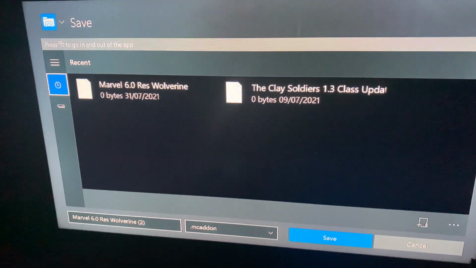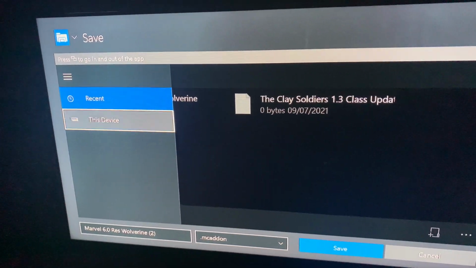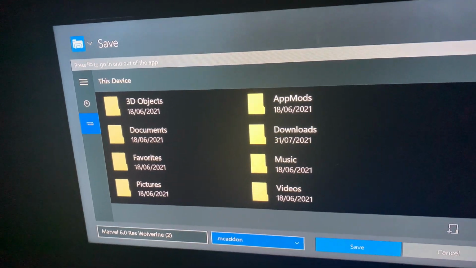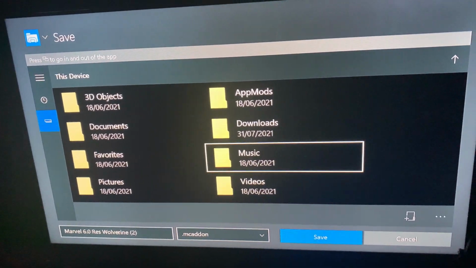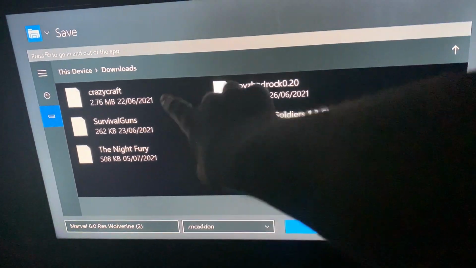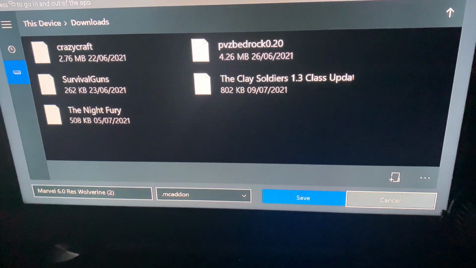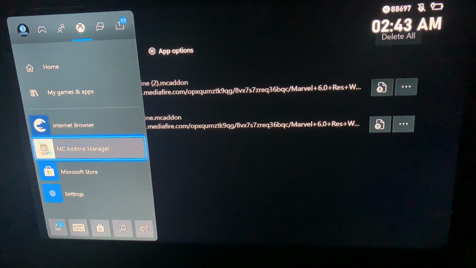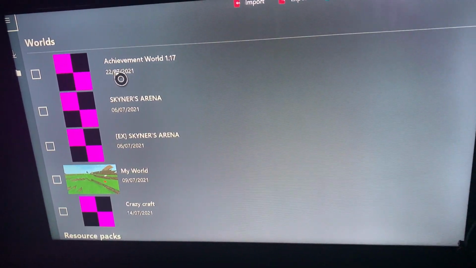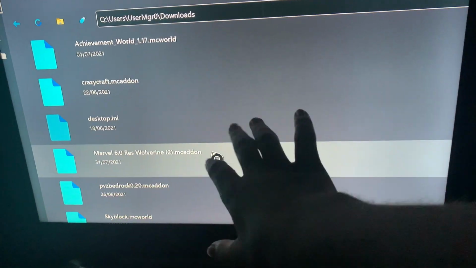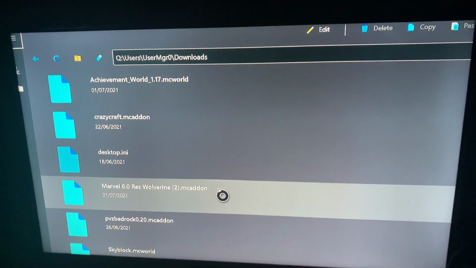So you've got the file right here, addons. Go to recent, this device. Then you go to downloads, which you press the back button if you need to switch between the menus. And now it should let you save. And once you've done that, go to MC Addon, and your pack will be there.